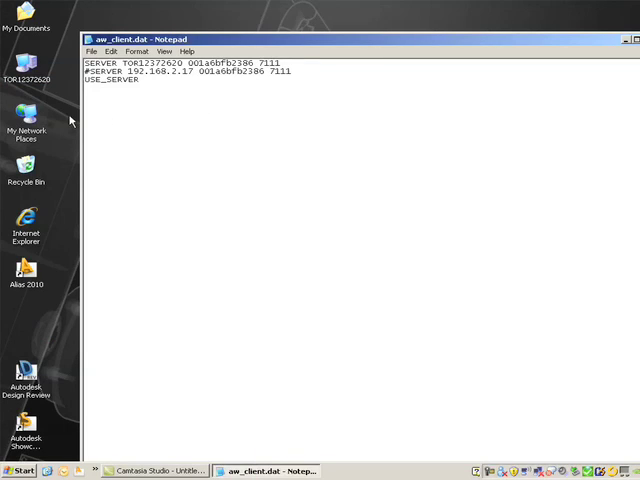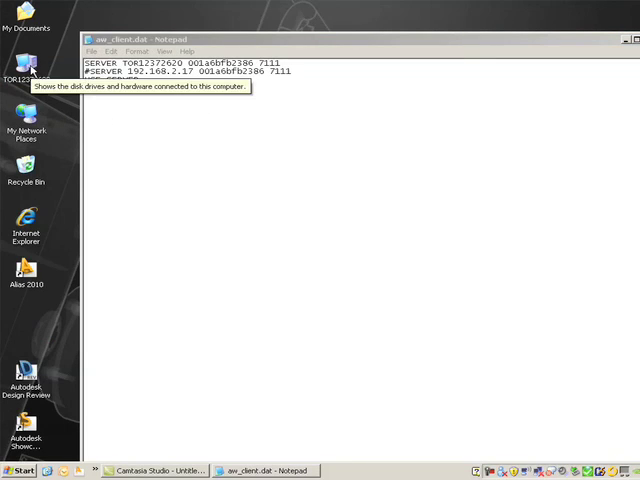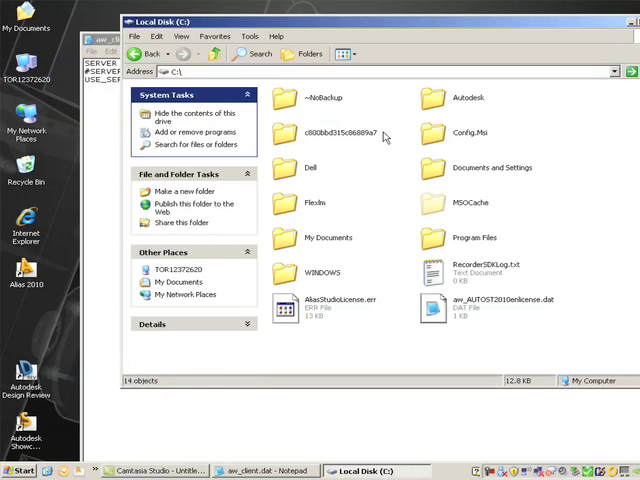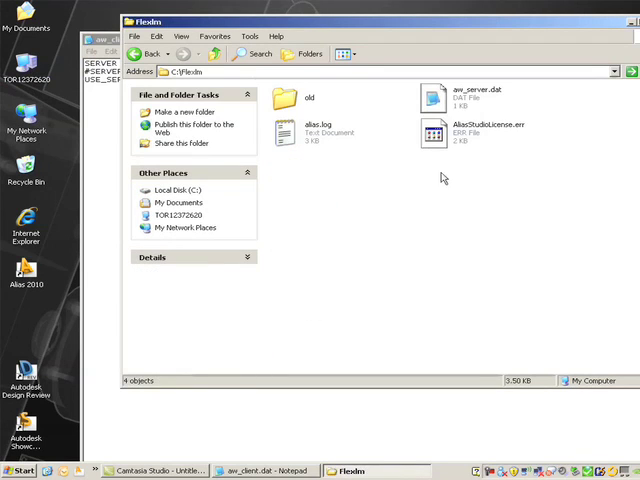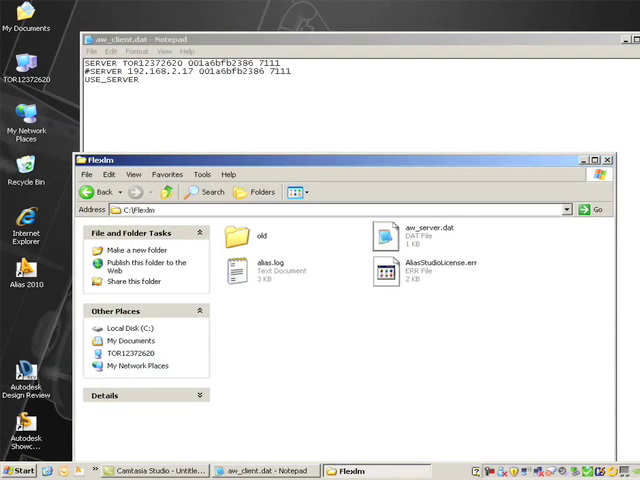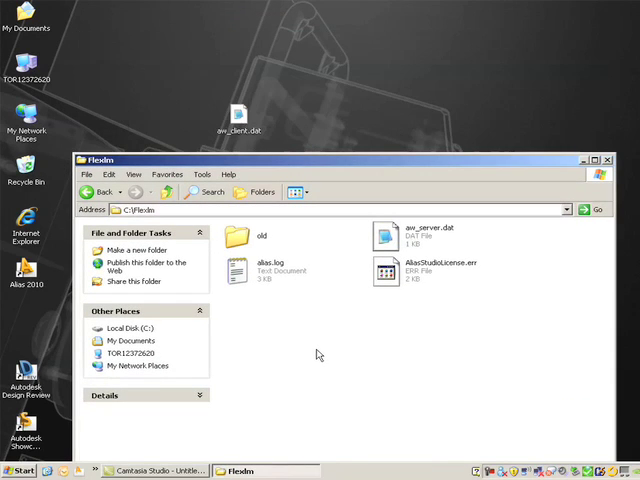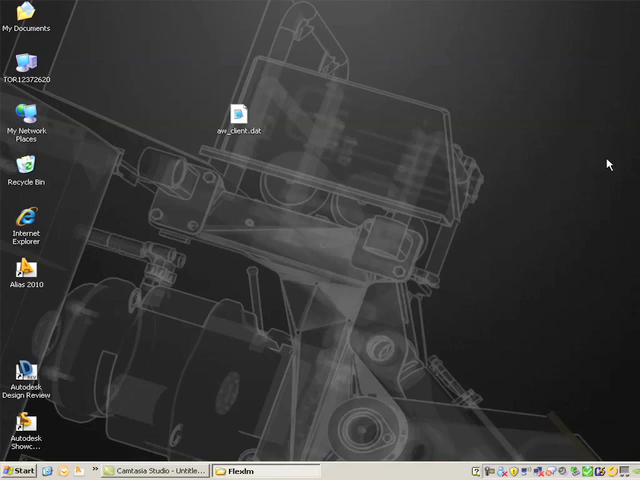Now, what you would do on the clients is you would go to C drive, FlexLM folder. If you don't have one, you create one and you just drop the client file into there. And that is it for setting up the license server. Please make sure you check our troubleshooting 101 if you have any issues with installing or setting up the server.